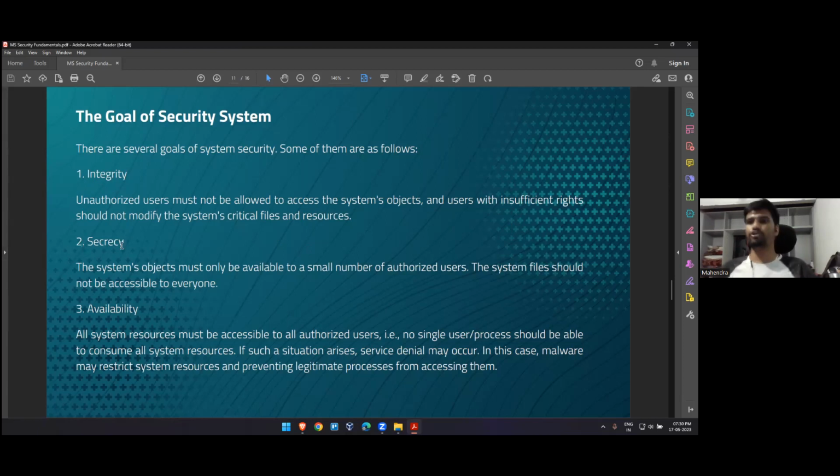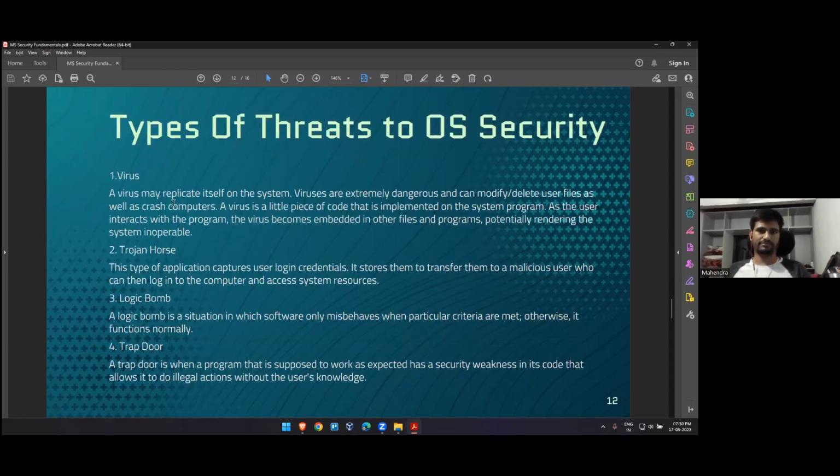Secrecy means security of our app. Just like my Gmail account, nobody else can access it without the OTP and password of that account, and that should be maintained. Availability means it should be up 24 hours for users or customers, so they can access it anytime, anywhere, without any difficulty.